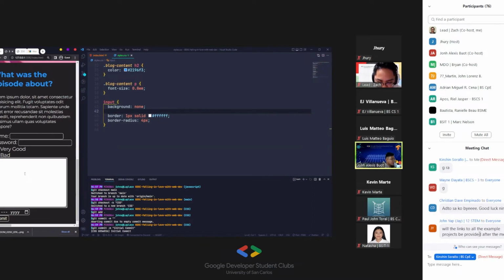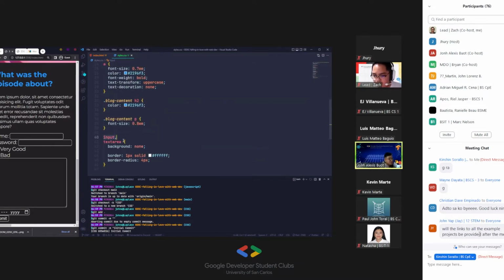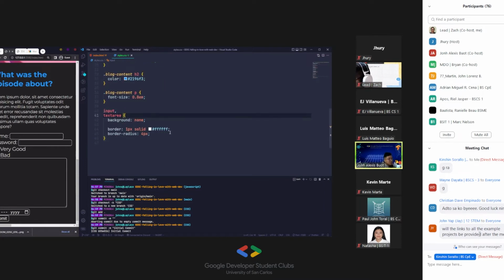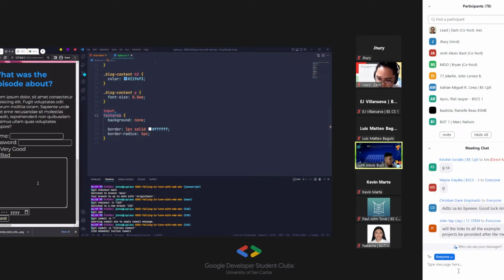The text area is not included, but I think we can just do this. Okay, magic. So you can also put a comma. You can select multiple elements at once, and then style them all together at the same time. So you have an input, you have a text area.